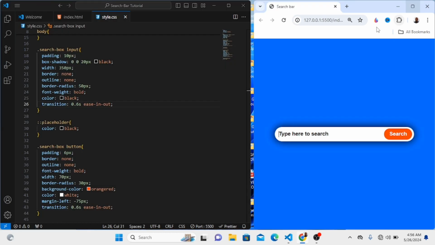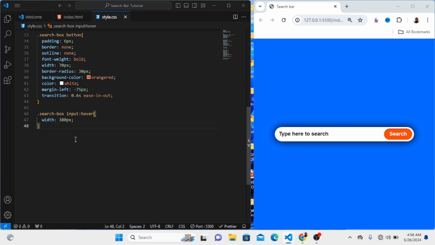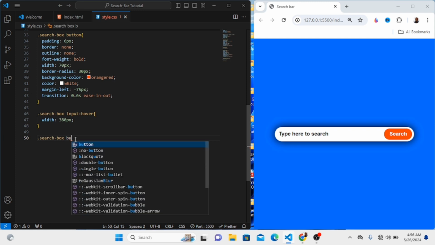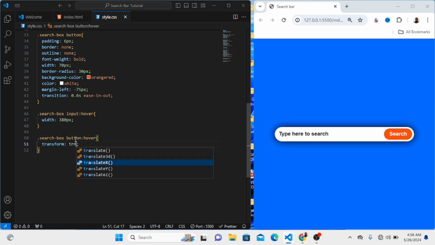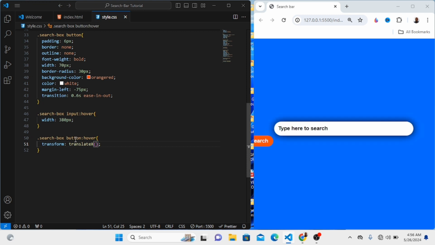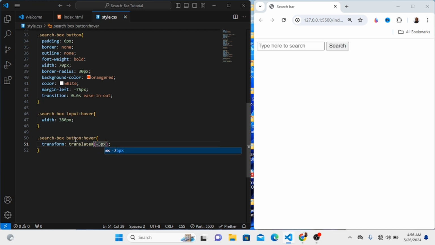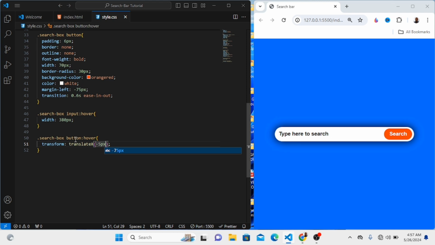So let's continue. After that, I'm going to target the button when the button is hovered over as well. So for the search box and the button, when the button is hovered over, I'm going to give it a transform translateX. It's going to be -5 pixels. It's going to be able to slide to the left hand side, so that when I hover on it, it will slide to the left hand side. So now let's see it in the full preview.